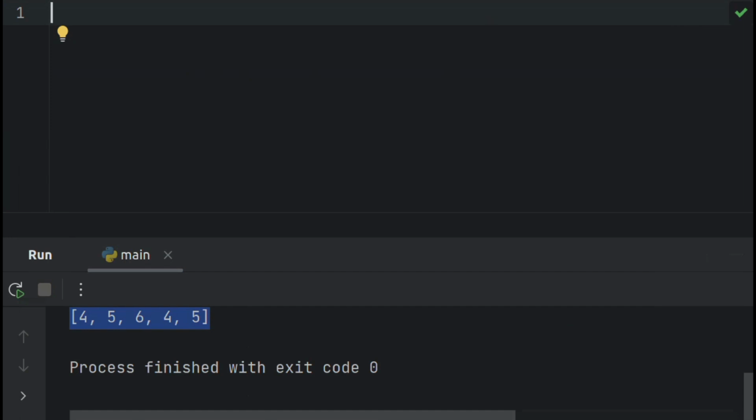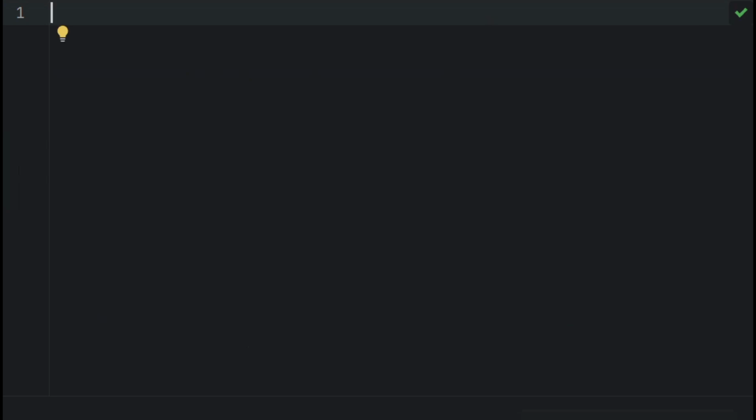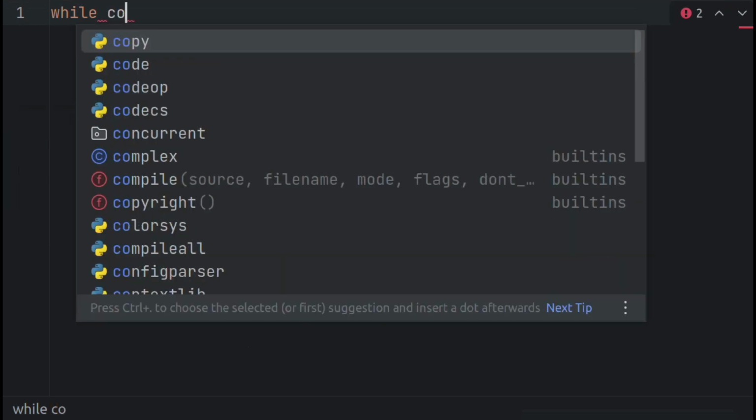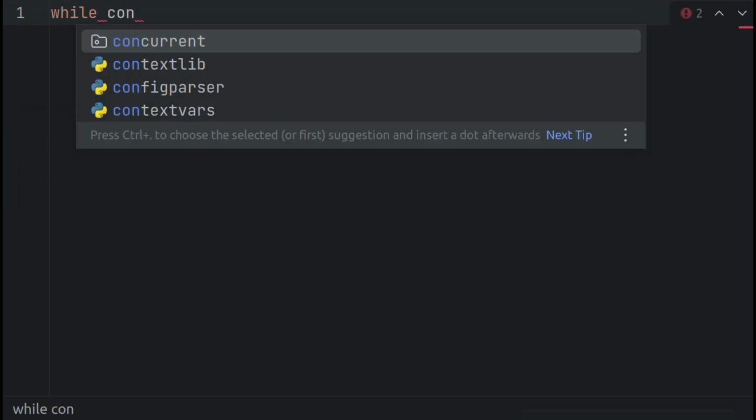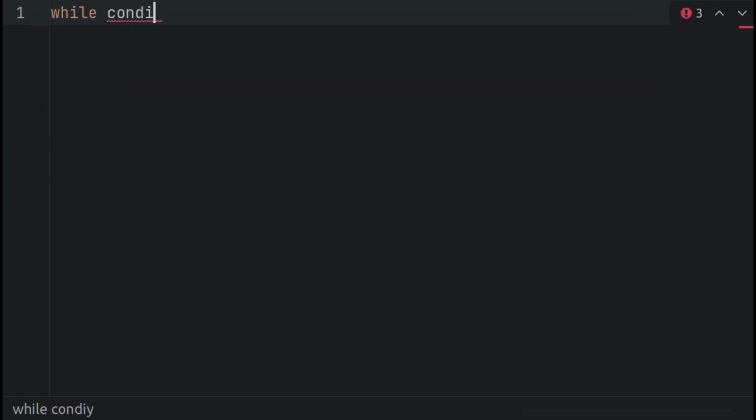So the while loop works based on a condition. I'm just going to give you the syntax of the while loop here. You start by writing the while, and then the condition, then remember the colon, then the statements. This is just the syntax of the while loop.